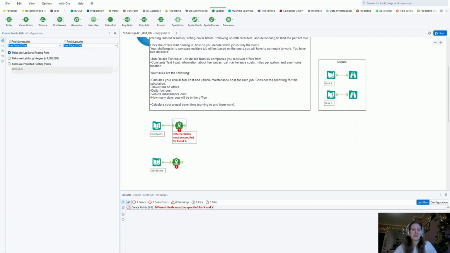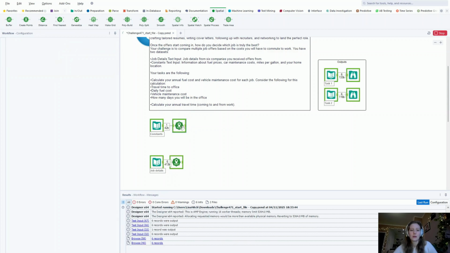In the top left, we want to change the X field and the Y field, so longitude for X, latitude for Y, to the corresponding fields that we have in our data set. So I'm going to choose home long for my longitude and home lat for my latitude. And then I'm going to do the same thing for my office data set. So I'm going to choose office long and office lat. Run.